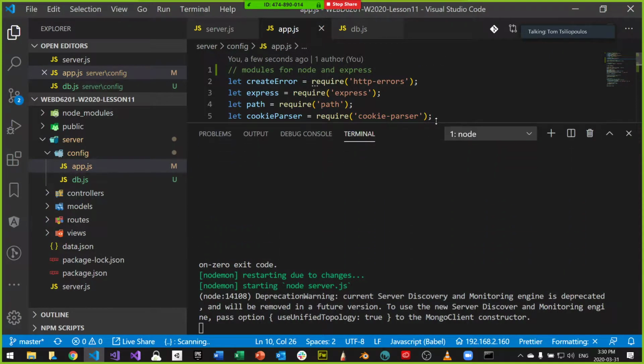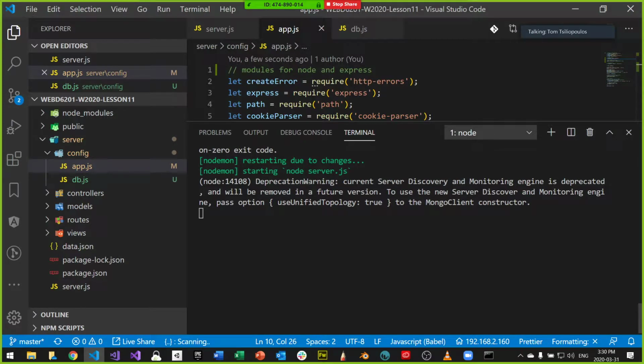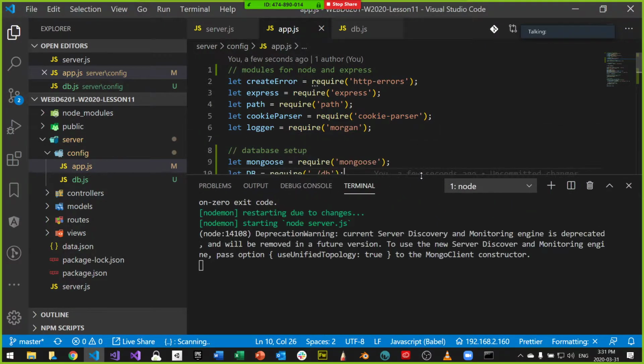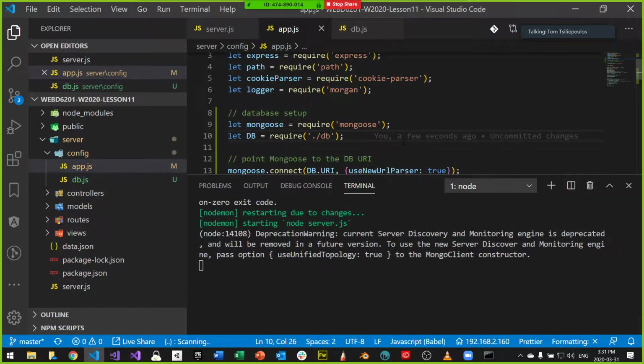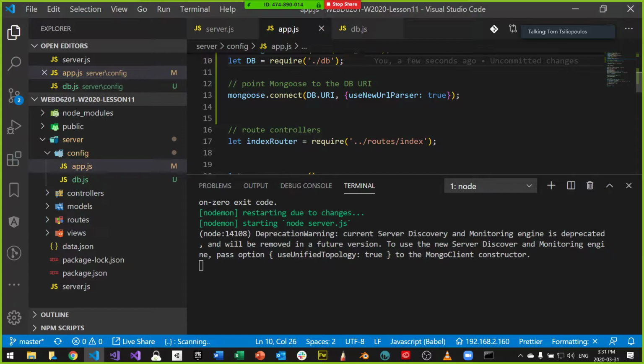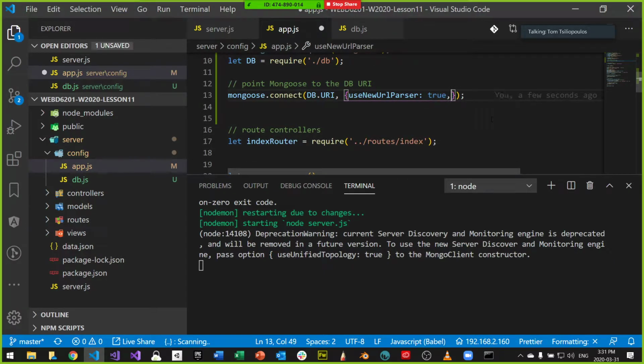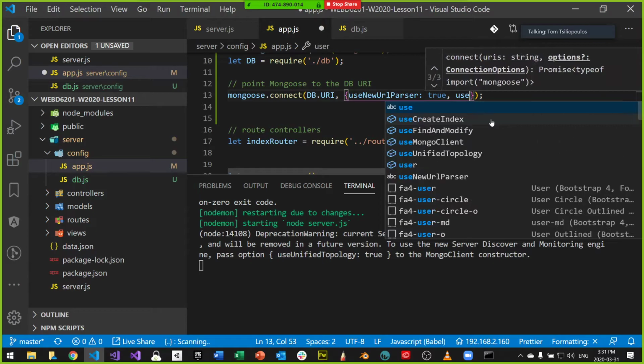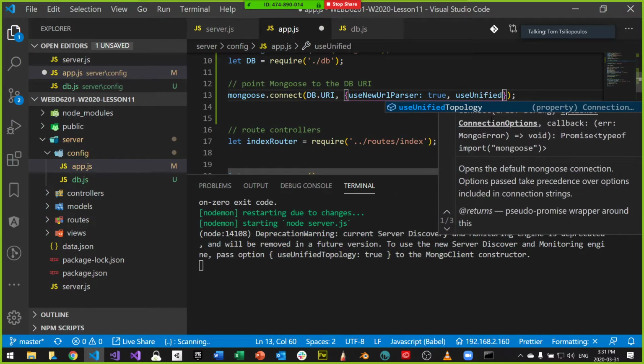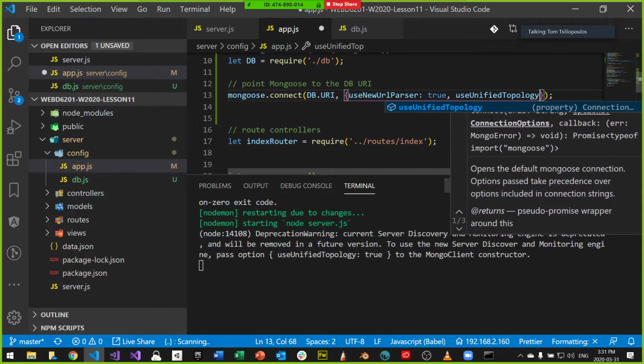Notice now that we've connected. It says deprecation warning. Current server discovery and monitoring engine is deprecated and will be removed in a future version. It says to use the new server discover and monitoring engine, pass option useUnifiedTopology true to the MongoClient constructor. All right. So that means not only does it want this use new URL parser, but it also wants this. So use unified topology. Let's try this out.